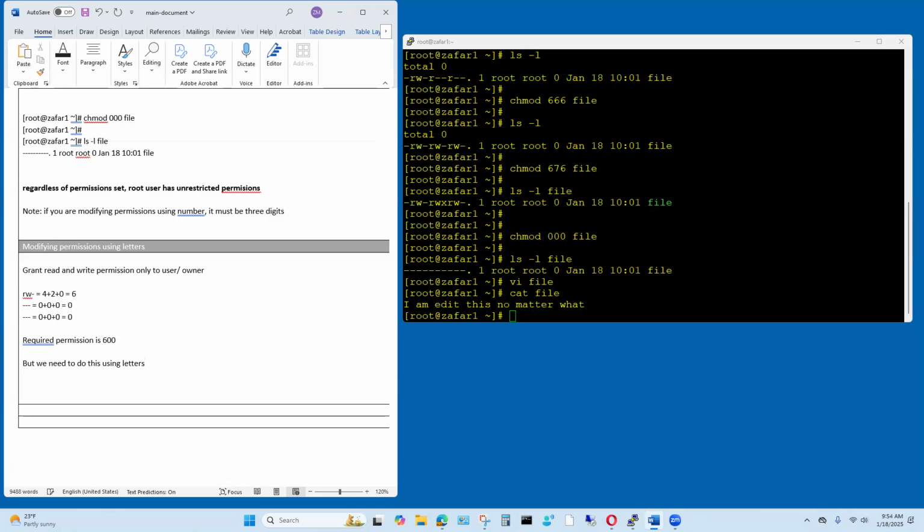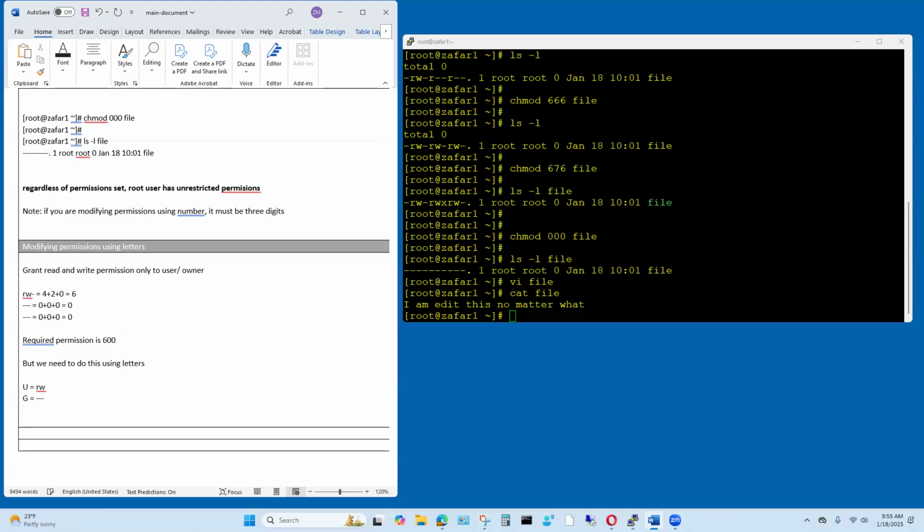So for the first, user, what is the permission he needs? He needs read and write. Group, what is the permission he needs? Nothing, blank, blank, blank. And then others, what is the permission he needs? Same thing, blank, blank, blank. So how are we gonna do this here?